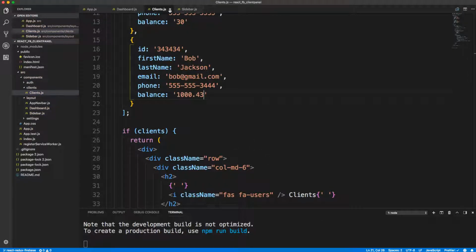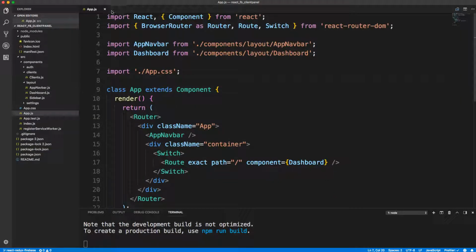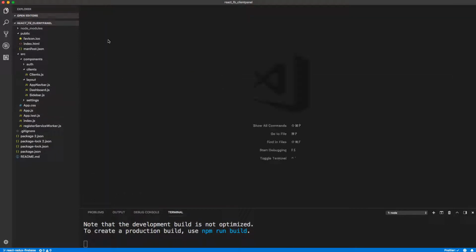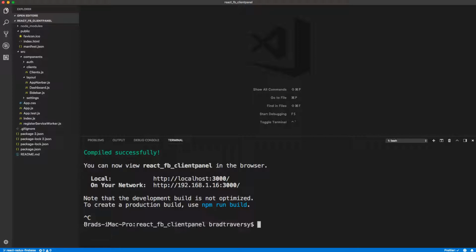And I'm just going to close up the clients that we've been working in, the sidebar, all these components. We don't need any of this. I'm going to just open up my console here and just stop the server for a second, and then let's install some stuff. So we want to install Redux. We want to install React-Redux.